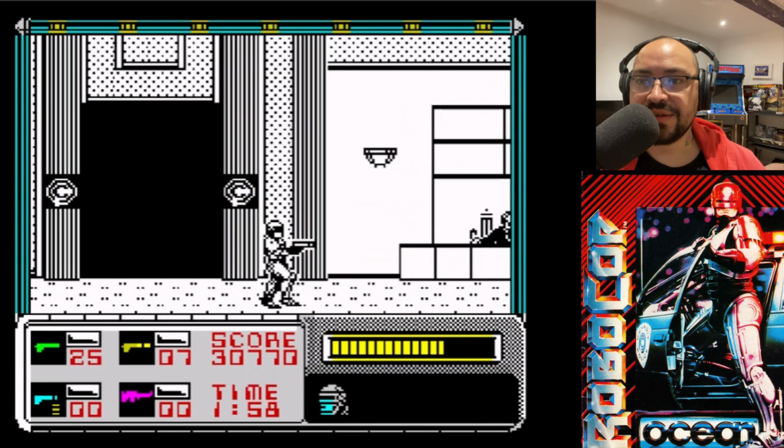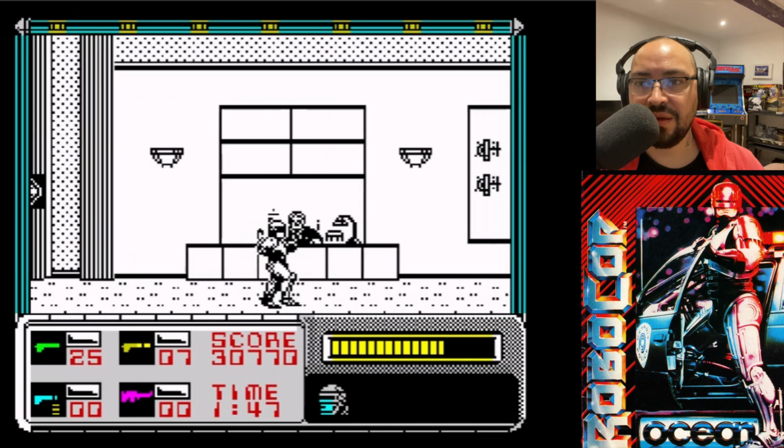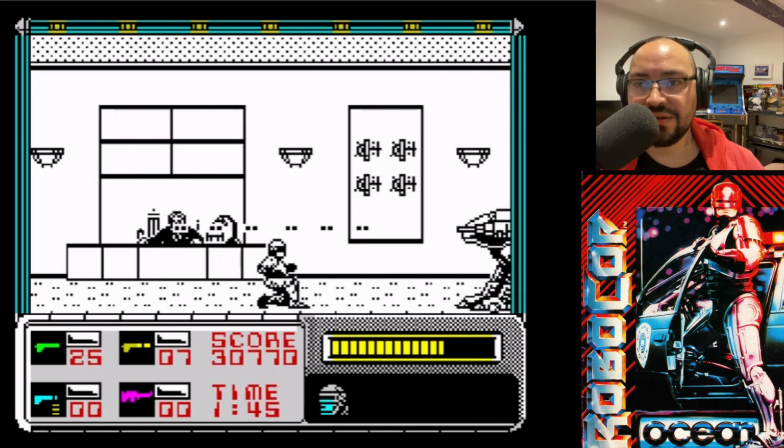Oh, yeah. I remember this level here. This is the bit where you end up fighting, is it Dick Jones? And you have Prime Directive 4 that you can't attack or arrest any member of OCP. That was something that Dick Jones put himself in there. And this is when you come face to face with ED-209.